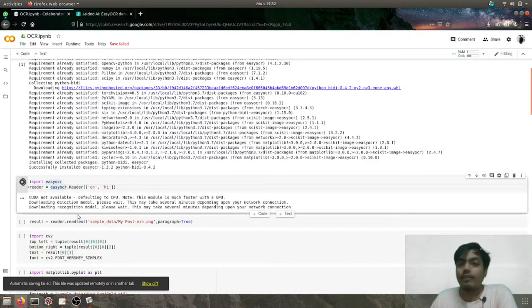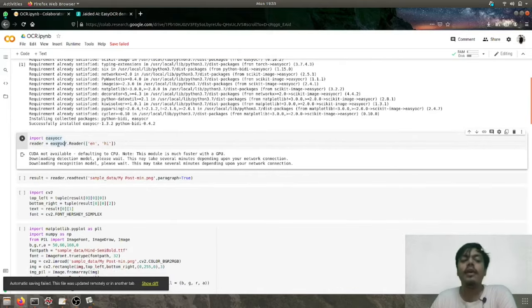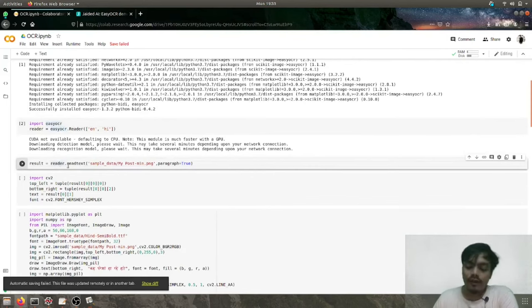Another major giant in optical character recognition is Tesseract, and that package is from Google. This package is from Jaided AI, and they have Easyocr, optical character recognition.